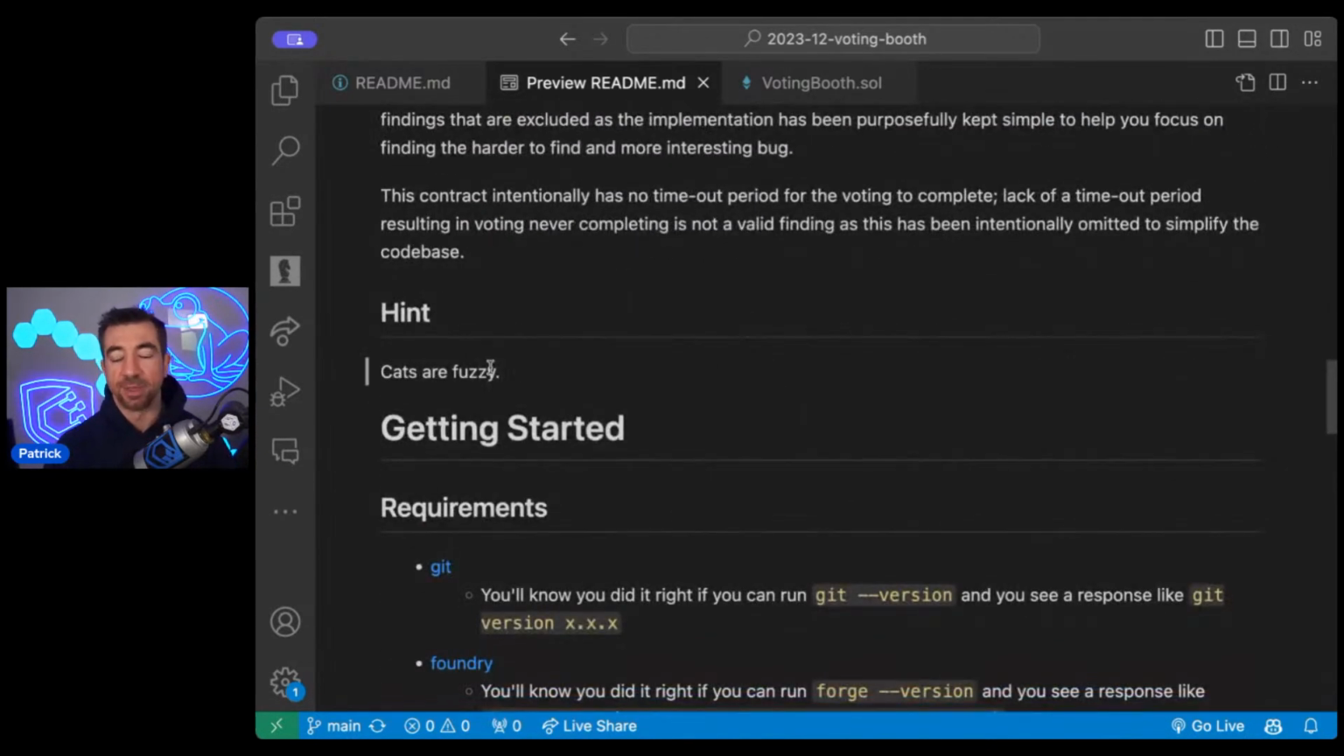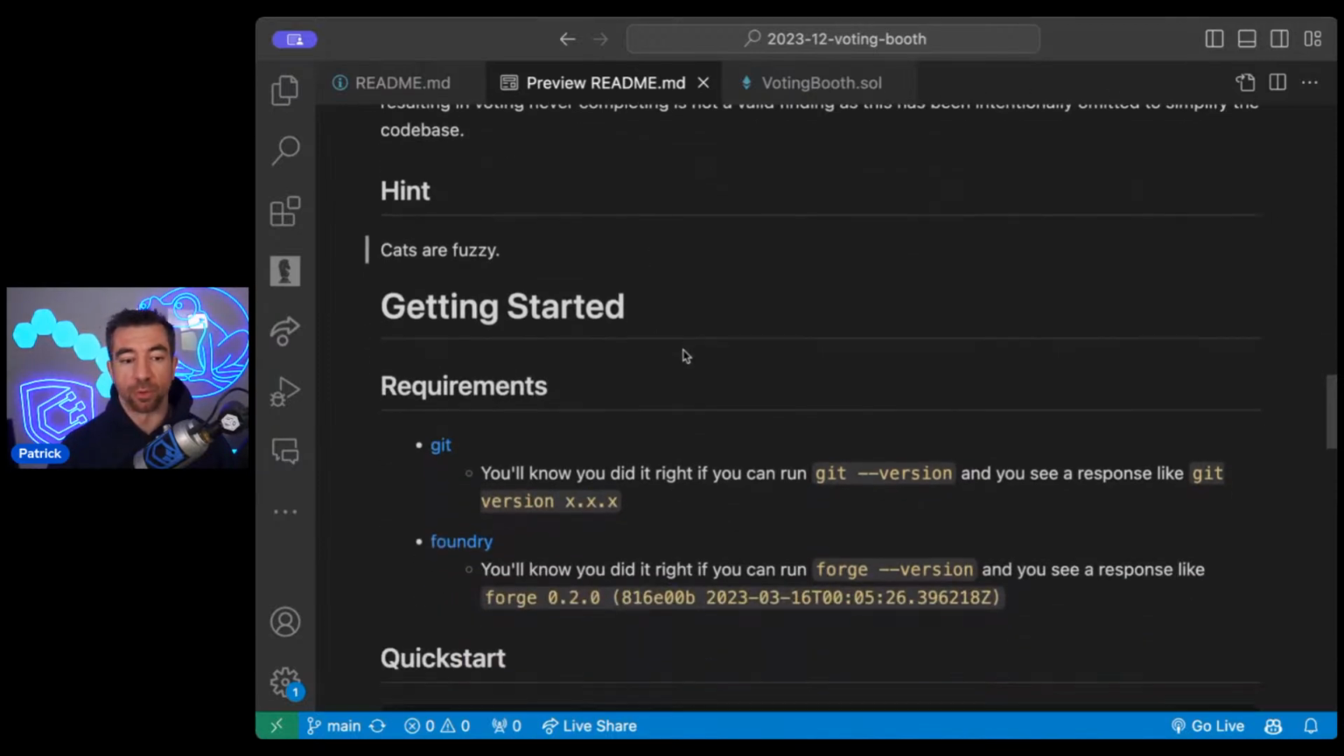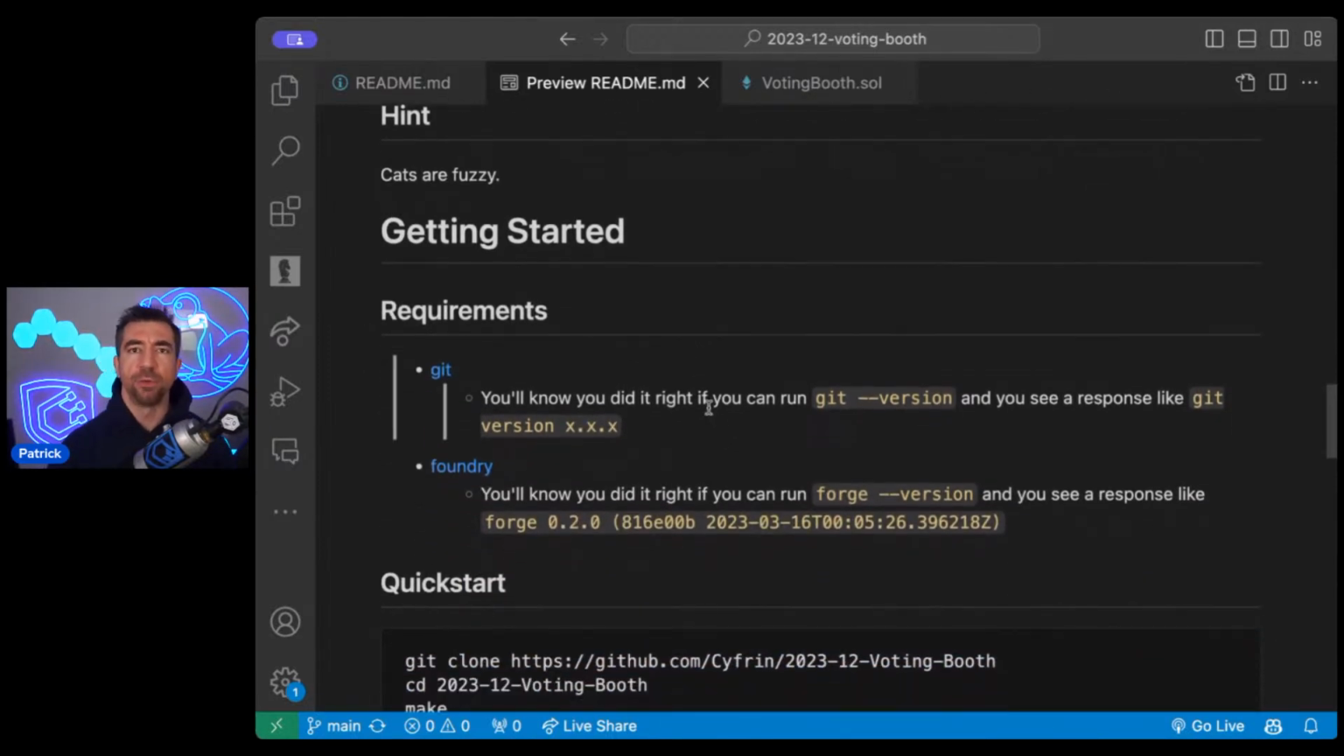But yeah, the big hint is cats are fuzzy. You can find the bug here just by making the test suite better. That's it. So for those of you who are like, oh, I can find this with manual review, but you're not that good at fuzzing, use this as an opportunity to get good at fuzz testing. Because basically at Cyfrin, if you do not have fuzz tests in your code base, we tell you straight up, hey, you shouldn't deploy until you have fuzz tests. So you should get good at them.